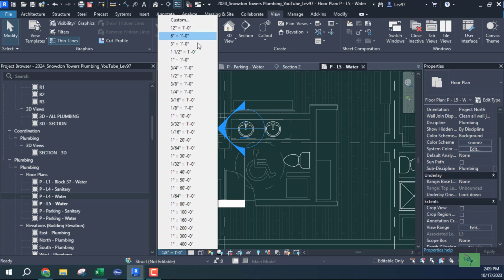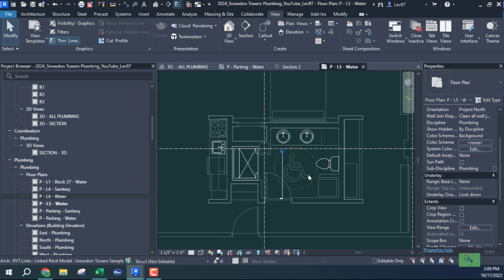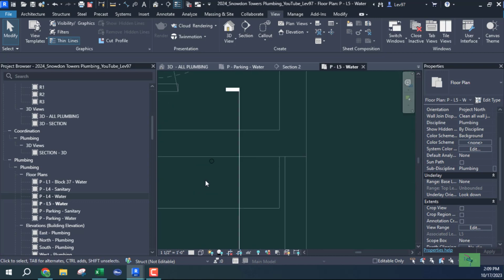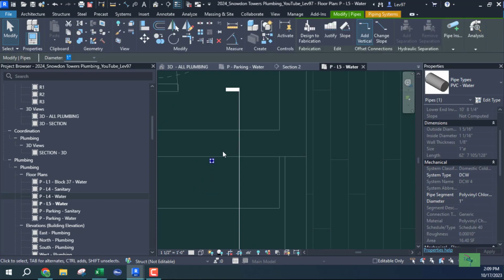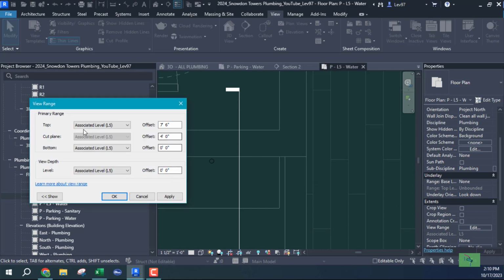Let's change the scale. I like to make it a little bit more usable. Somewhere, I think it's here. Yeah, so there's our pipe. Okay. Wait a minute. Let's go to view range because it should be coming out. It should be a pipe going up and down or vertical in our orientation. Let's go view range. And yeah, see, it's too low.